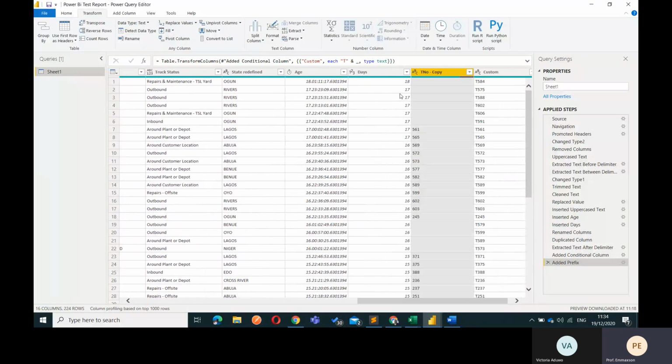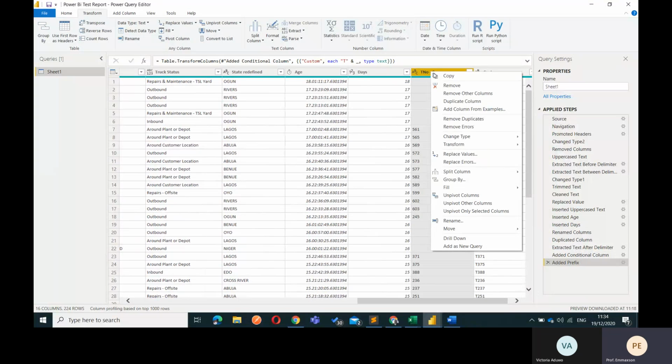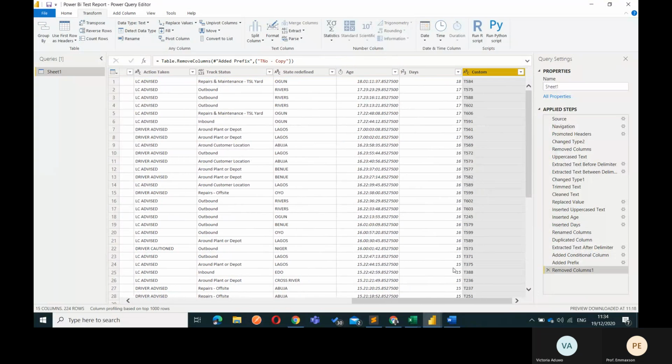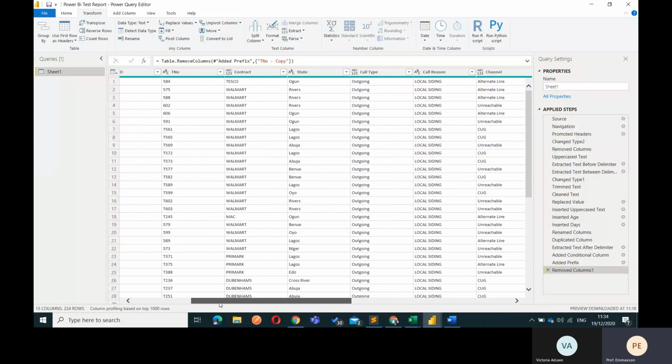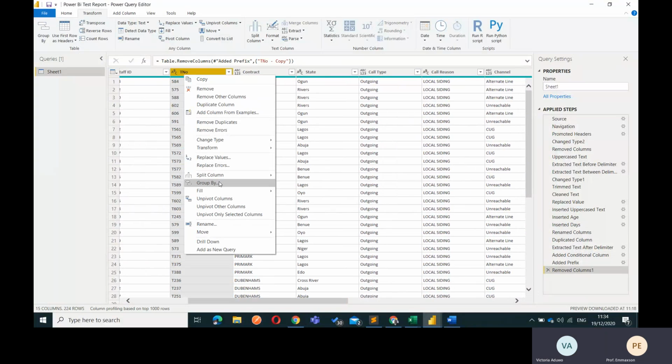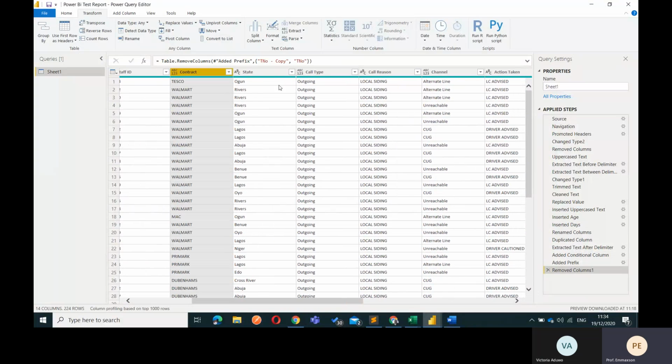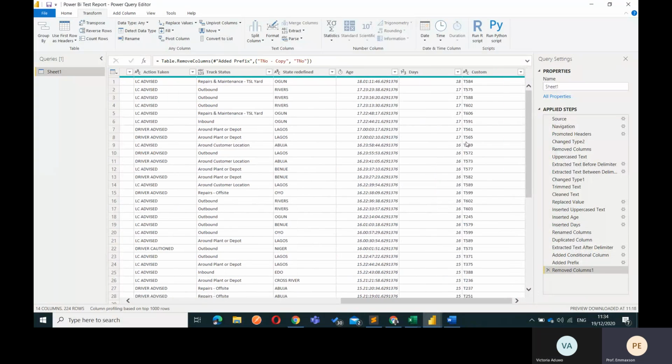Sorry, let me just remove them one after the other so I don't make things complex. Right click on this one, remove, go to the other one as well. Where is it? And remove. So I can then go back to this new column I have and give it a new name, T number.